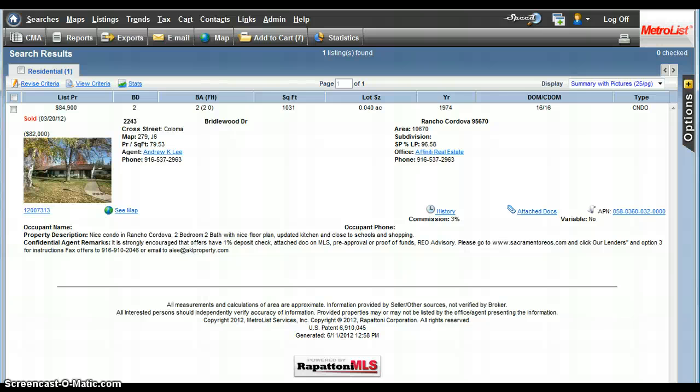Hi everyone, it's Ryan with Sacramento Appraiser Blog.com, and today I wanted to show you the difference between a condo and a townhome and how you can specifically tell in MLS by looking at the plat map.